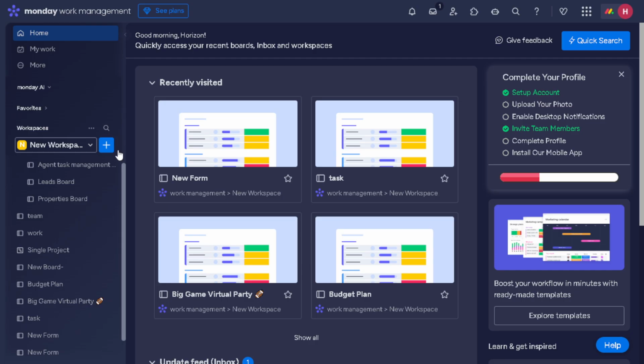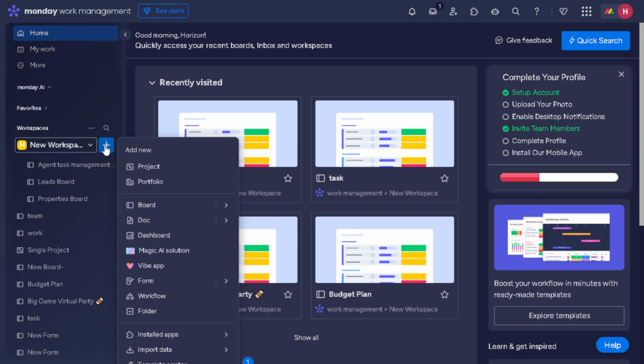Once you're logged in, look over to the left sidebar. Here you'll see a plus icon. Click on that to open the Creation menu. This is where you'll explore various options to enhance your workspace.